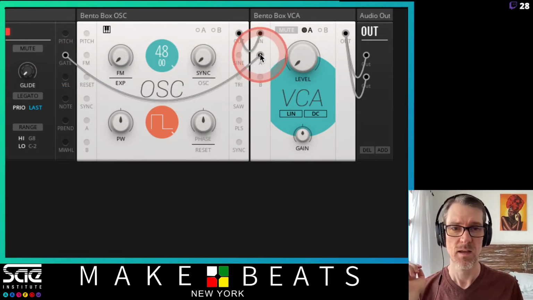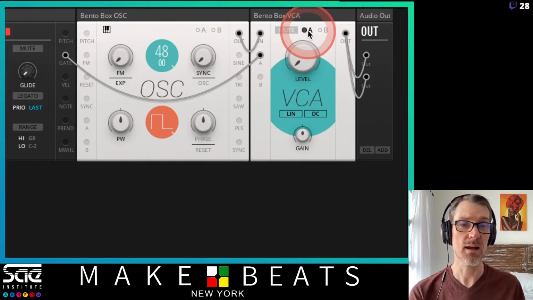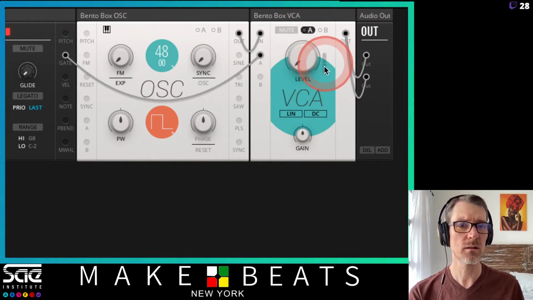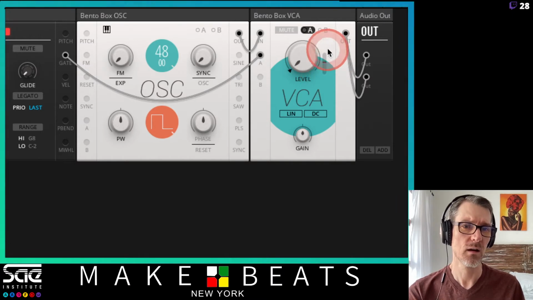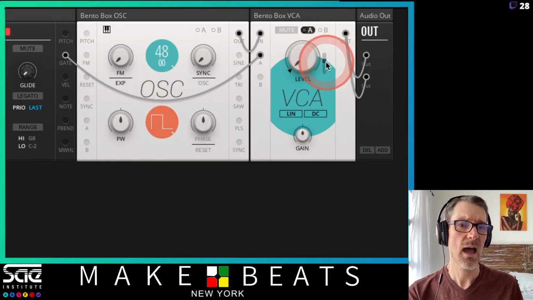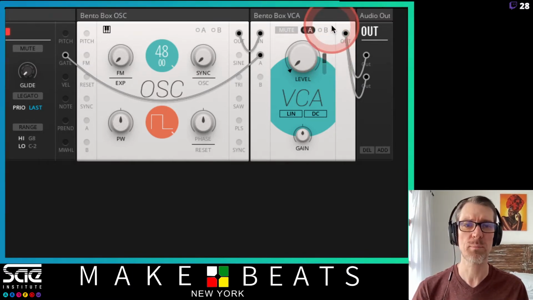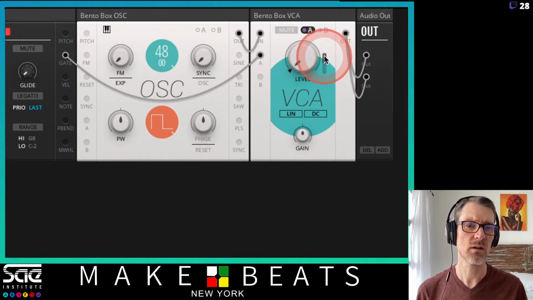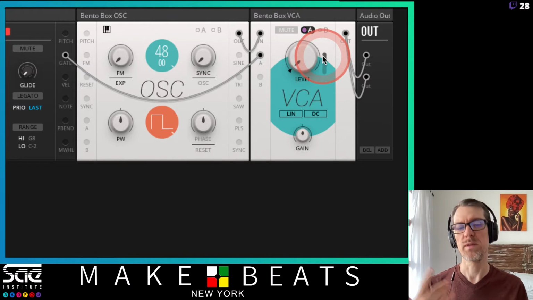to A. And now we can see that A lights up here. I click on this, and now it gives me a little lever here. This little fader lets me show how much it's going to open and close it. So now when I hit the keys on my keyboard, watch what happens. It's starting and stopping. And I can hit it softer and it's going to be a lesser level, and I can hit it harder and it will be a higher level.